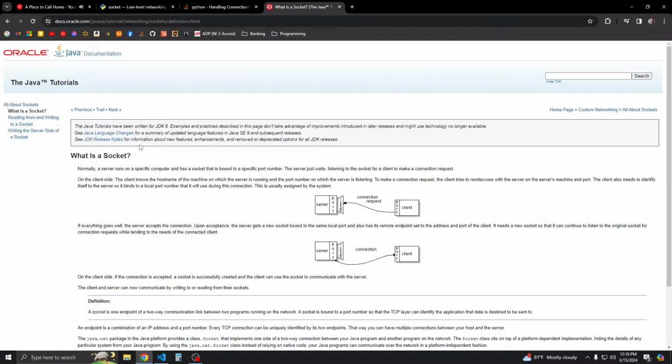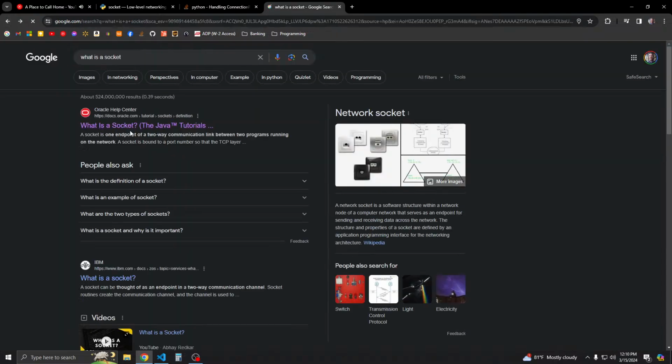Okay, so a socket is one endpoint of a two-way communication link between two programs running on the network. A socket is bound to a port number. A socket is a software structure within a network node of a computer network that serves as an endpoint for sending and receiving data across the network. Okay, yeah, and that's how I understood it.